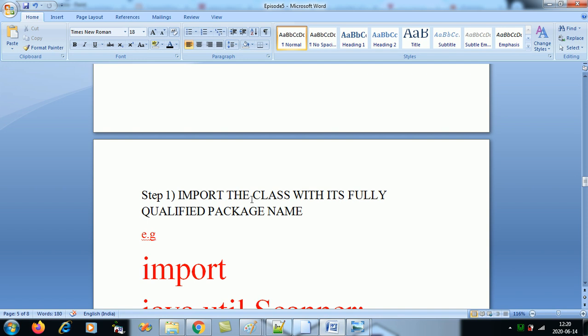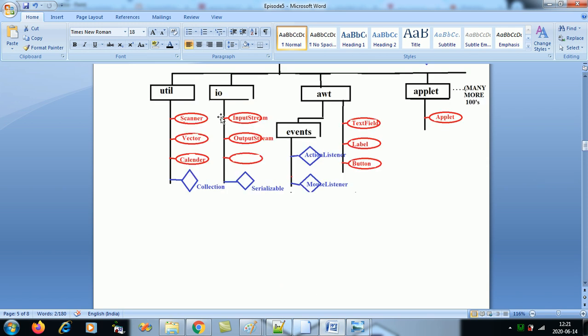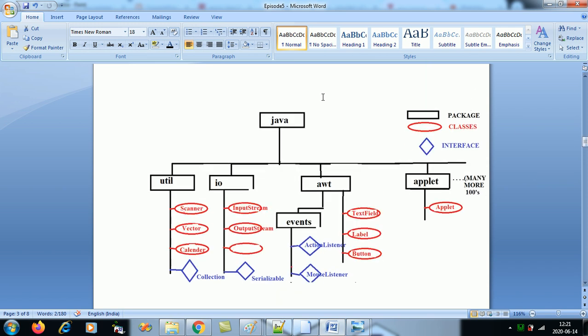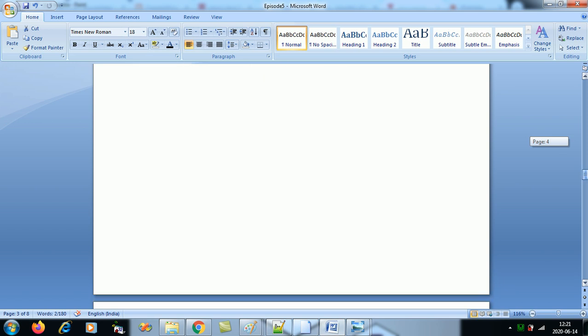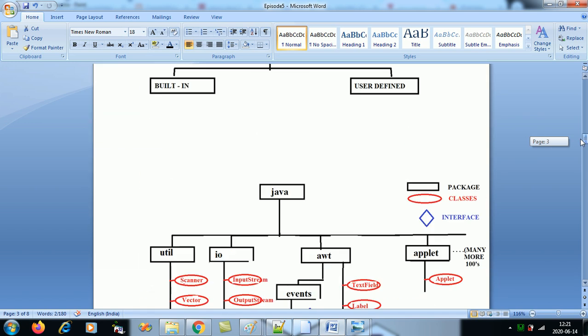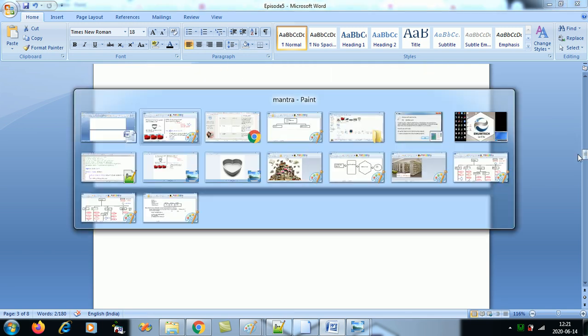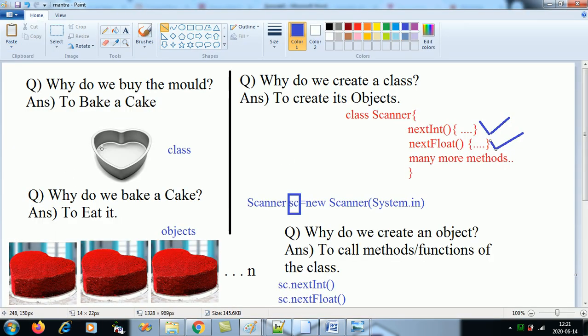So import the class, and to import the class you should know the class's fully qualified name. So if you want to import scanner, you should know which package it is in. So you have to give java.util.* or java.util.Scanner. So once you have imported the class, then what to do? Once you have got the class, is it sufficient?